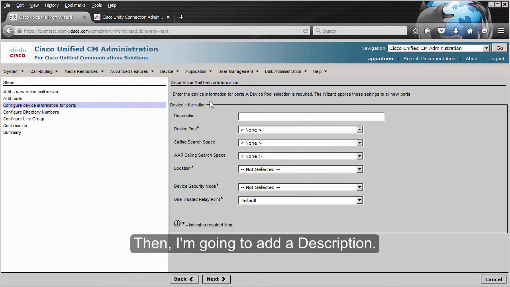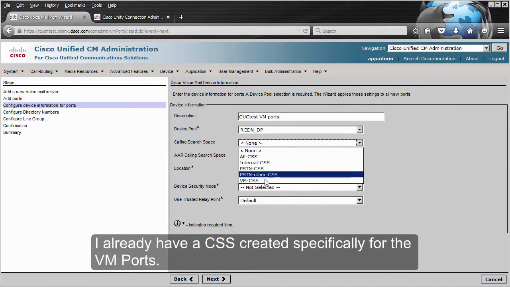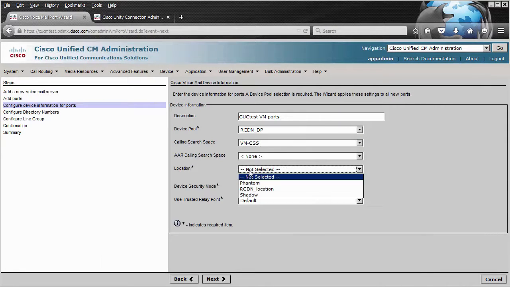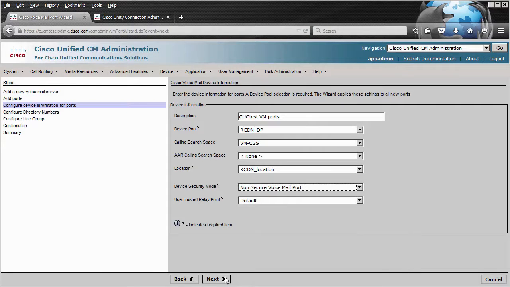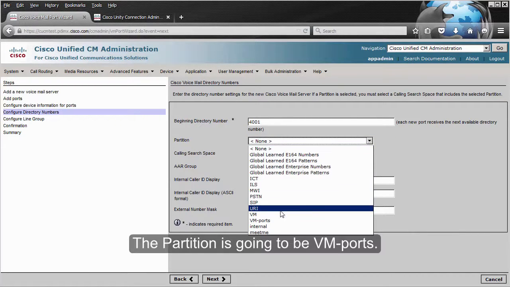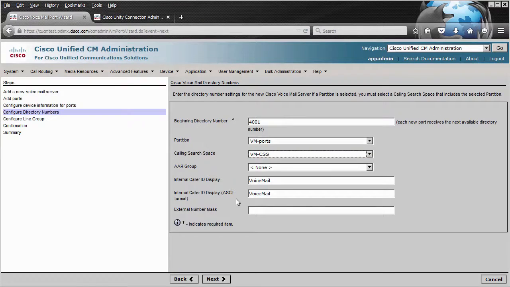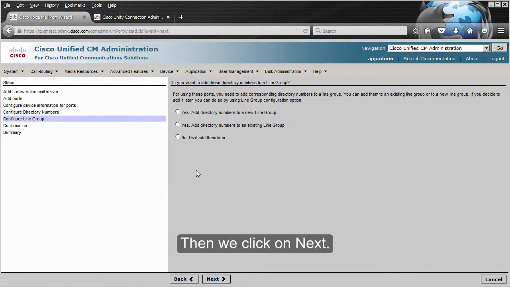Then I'm going to add the description, device pool, and calling search space. As I mentioned, I already have a calling search space created specifically for the voicemail ports. And these are going to be non-secure voicemail ports. Then the beginning directory number is going to be 4001, as I mentioned. The partition is going to be voicemail ports. We are going to define the same calling search space, which is voicemail-css. And I'm not going to change the caller ID display. Then we click on next.